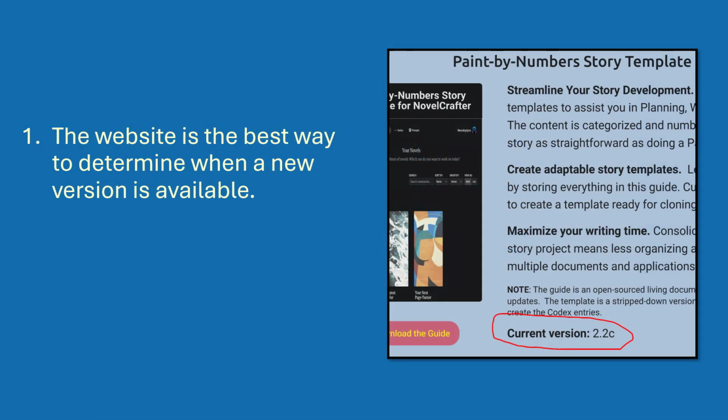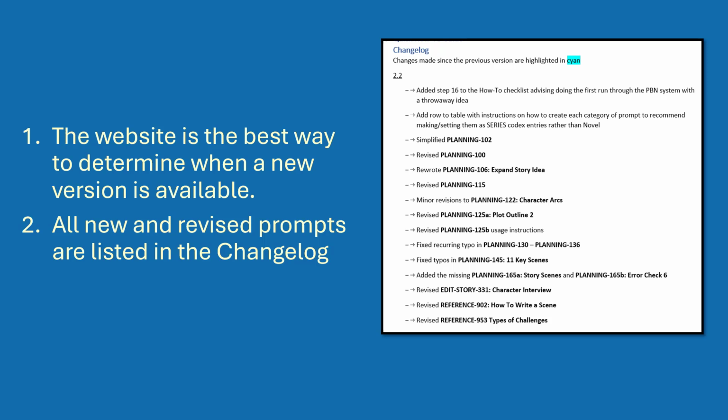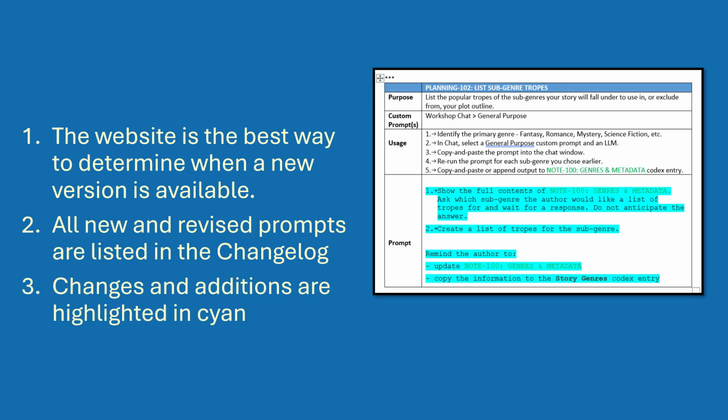Major releases will be mentioned on the Discord thread, but minor releases, like going from A to B to C, are to fix typos and often aren't announced on Discord. The easiest way to learn what has changed in a release is to read the changelog, which can be found early on in the guide. You can visually identify the changes in the guide because they are highlighted in cyan, so you can decide whether to copy and paste the entire prompt or only make single word changes.